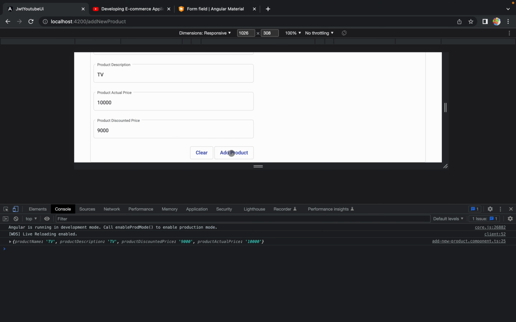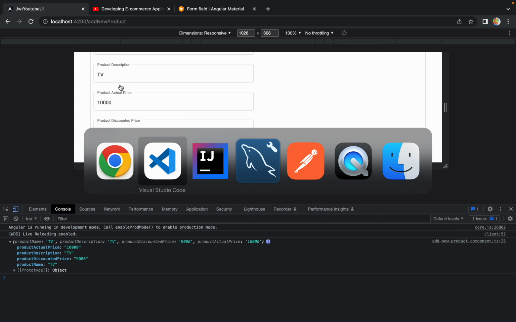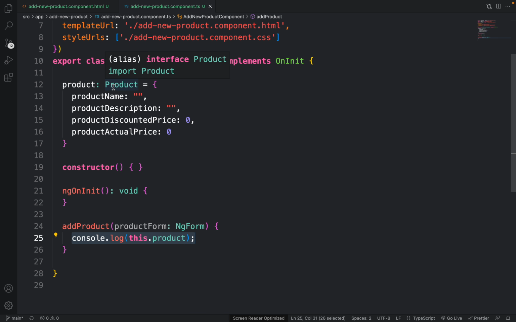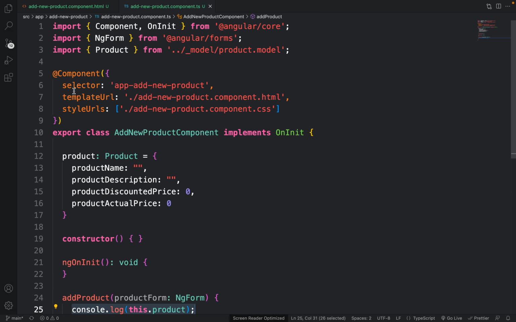Now when we click on add product, we are getting this console output, and we are getting all the values like we have entered into our form. So all the values are correct. If you see, all the values are exactly those values which we have entered into our form. So now we are able to collect all the values successfully. The only thing that we have to do is send these values to our backend. So let's see how we can do this.